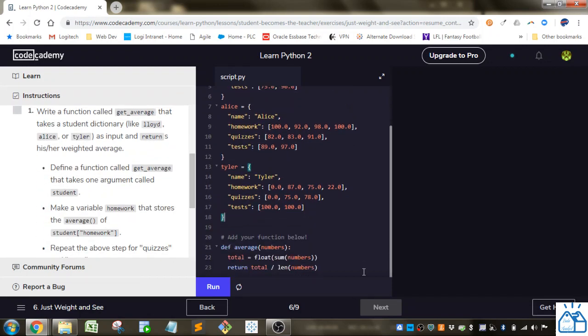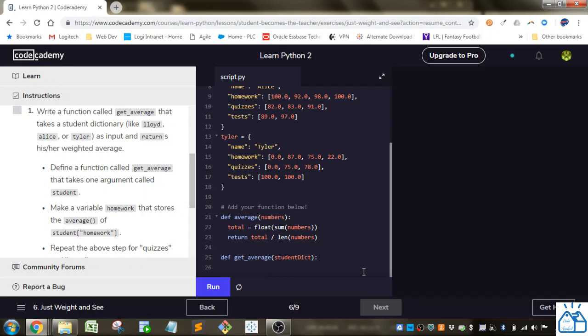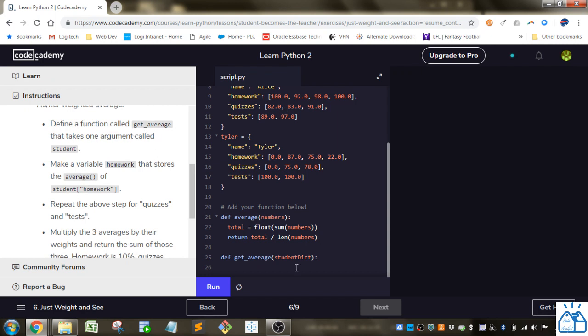All right. Add your function below. So create a function called getAverage that takes a student dictionary as the input, and returns his or her weighted average. So define the function getAverage that takes one argument called student. Okay.